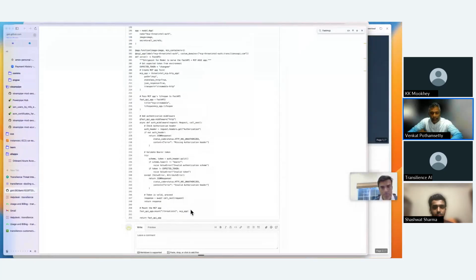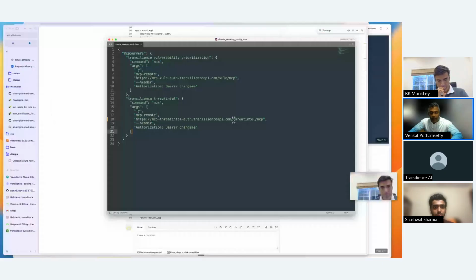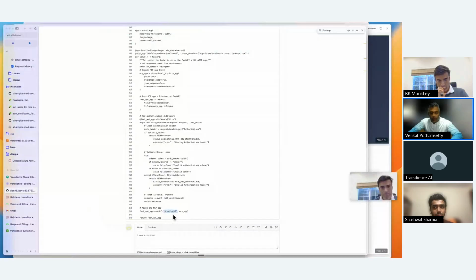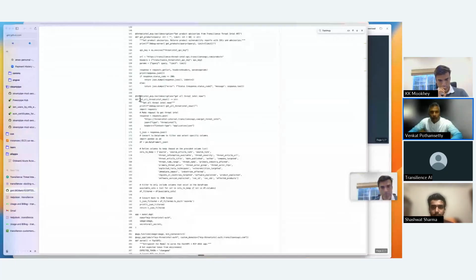This is what this one-liner is doing. We created the MCP app using FastMCP, and using Fast API, we are mounting that particular MCP app under /threatintel. So if you look at this /threatintel/MCP, that is what it's doing. It's going to the /threatintel and it's getting all the tools. For you to expose the tools, you looked at, there are 3 or 4 tools that we are making available: get all threat intel news, get product advisories, get breach advisories, etc.